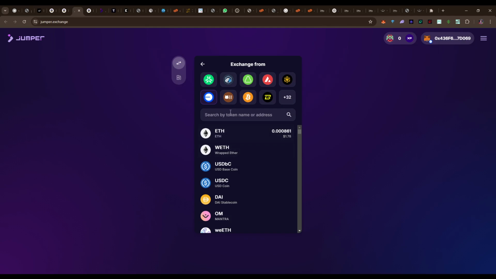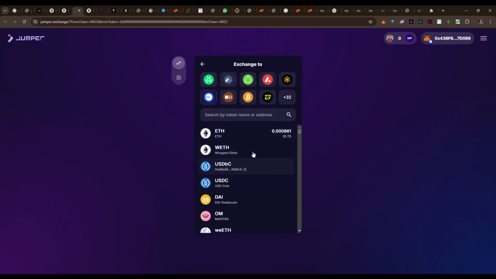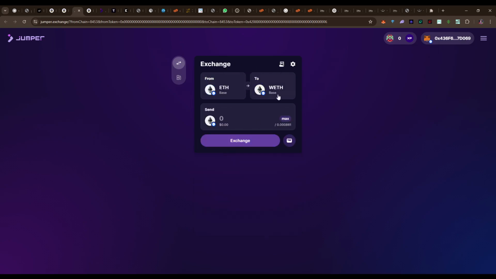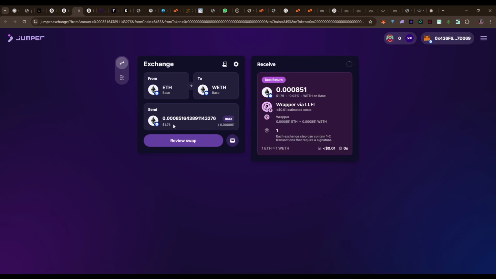So now I have my ETH on Base network. Then I'm swapping to wrapped ETH, on Base network as well. It has to be on Base network. I'm swapping from ETH on Base to wrapped ETH on Base. So how much ETH on Base do I have here? Let's see. I have $1.76 worth here.